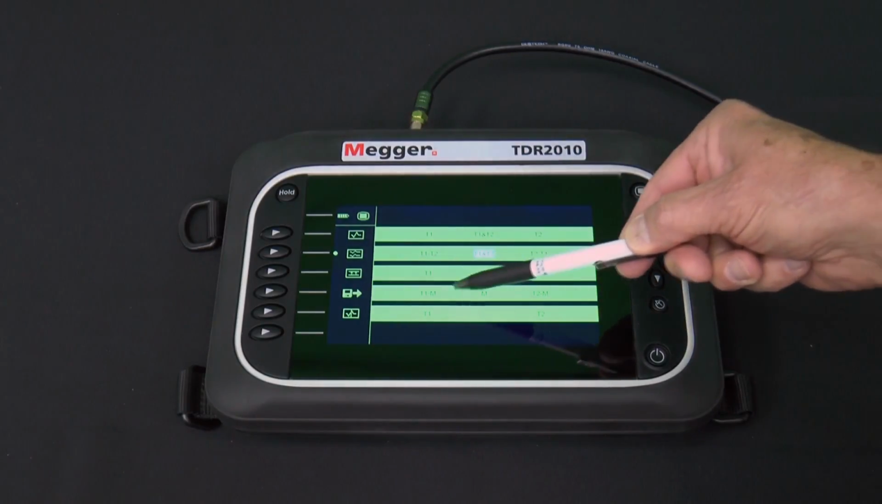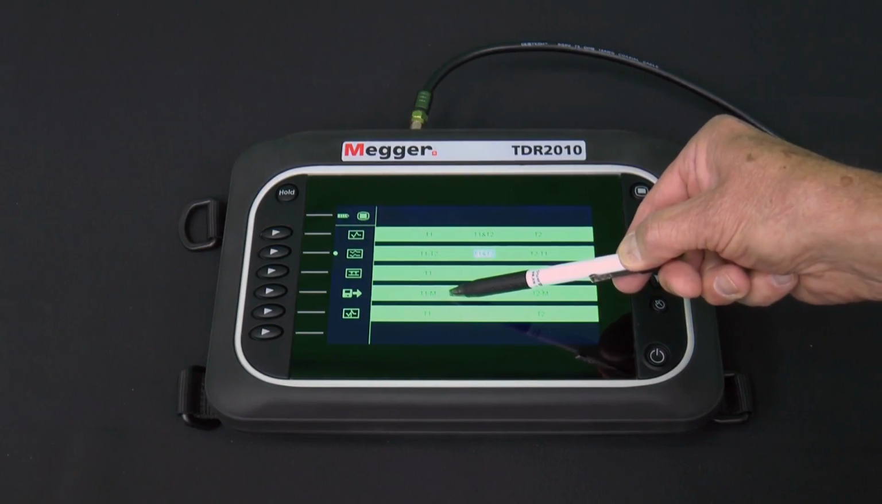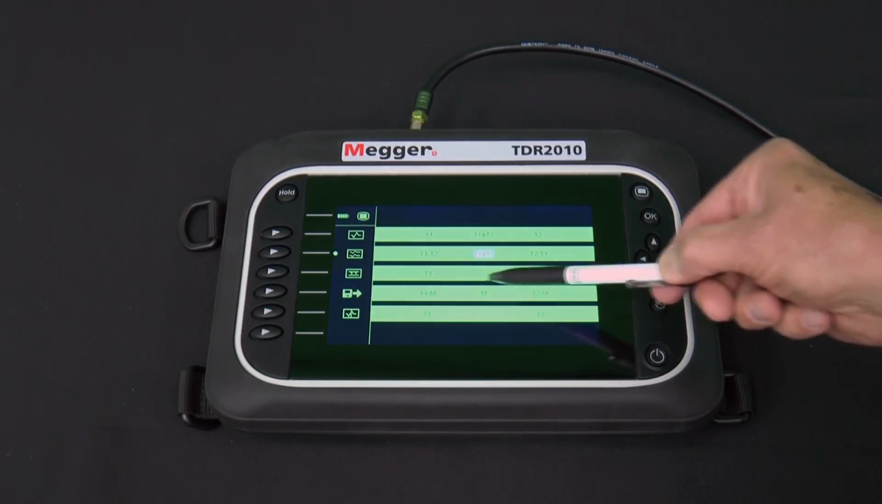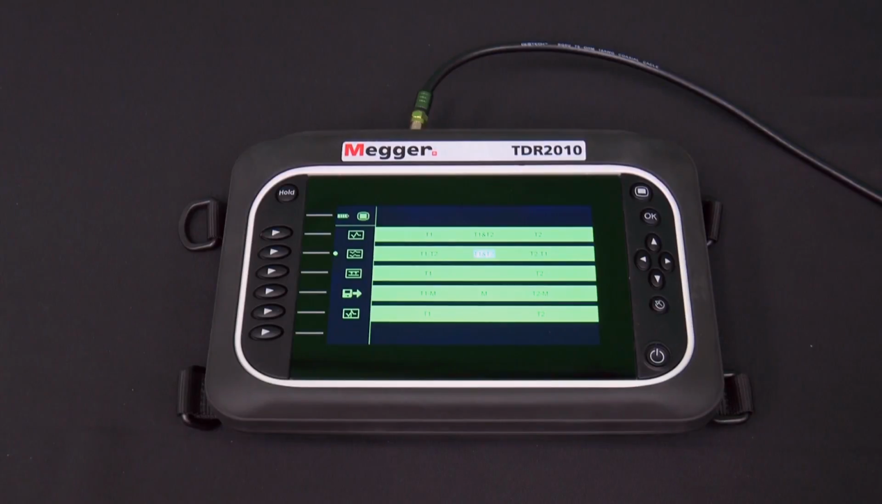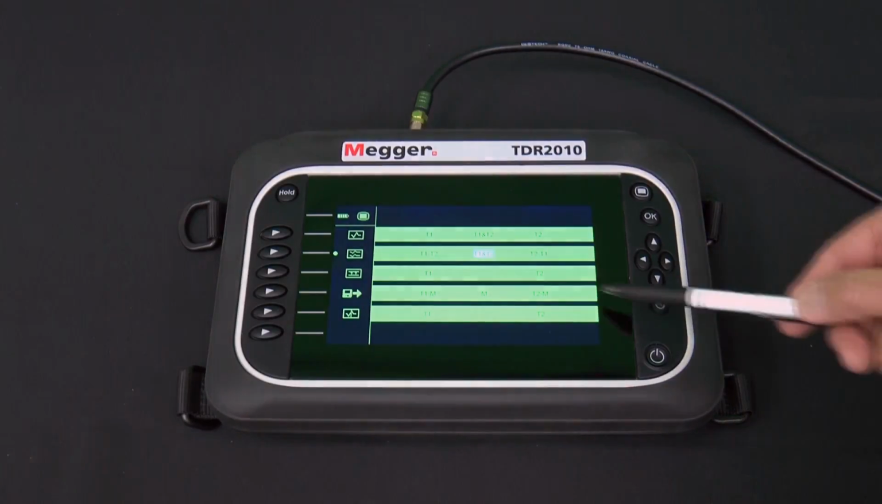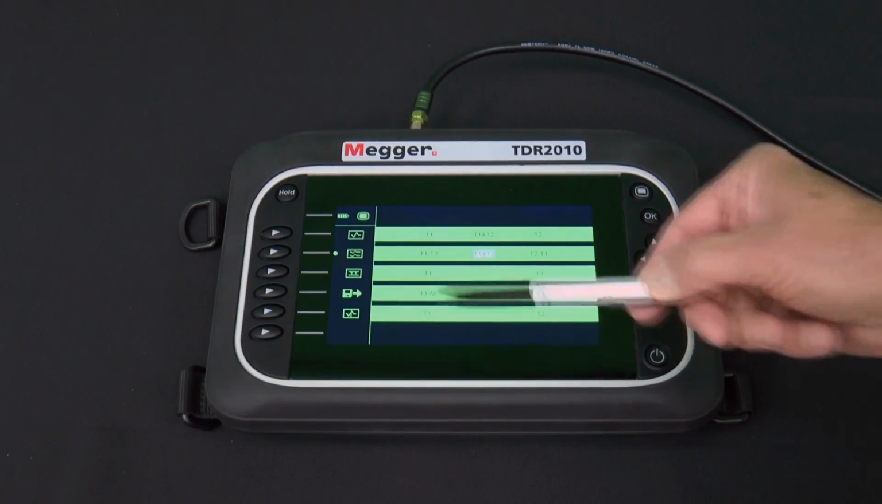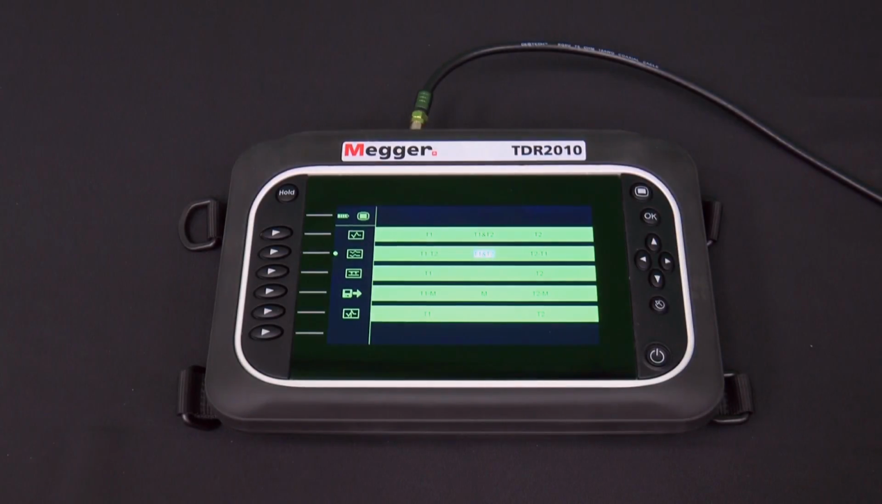T1-M is trace 1 minus a trace recalled from memory. M is a trace recalled from memory. T2-M is trace 2 minus a trace from memory. We'll cover saving to and recalling them from memory in a later section.